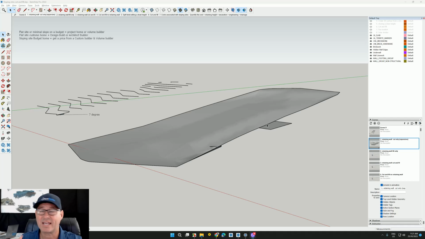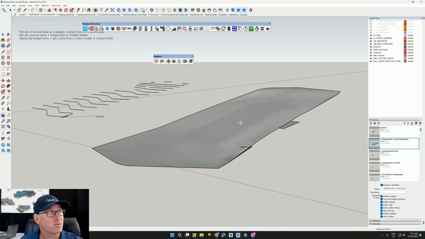Hey guys, we want to talk about cut and fill and dealing with shaping topography to ensure that we can get a project situated in the right place on a block. So without further ado, just have a quick look.